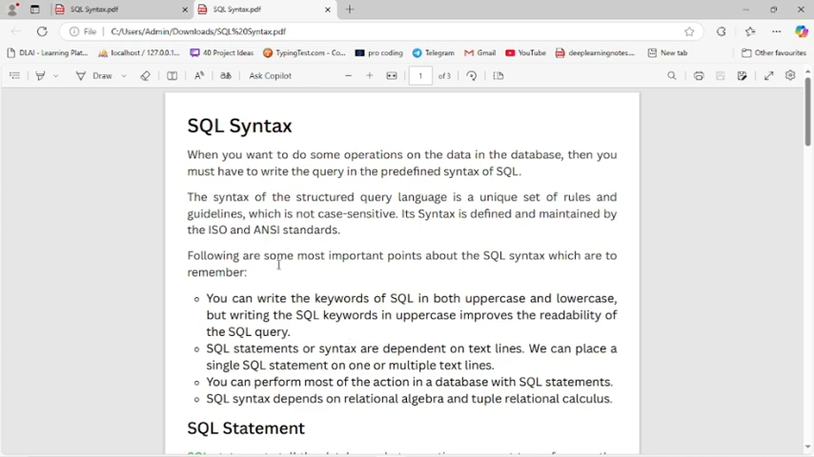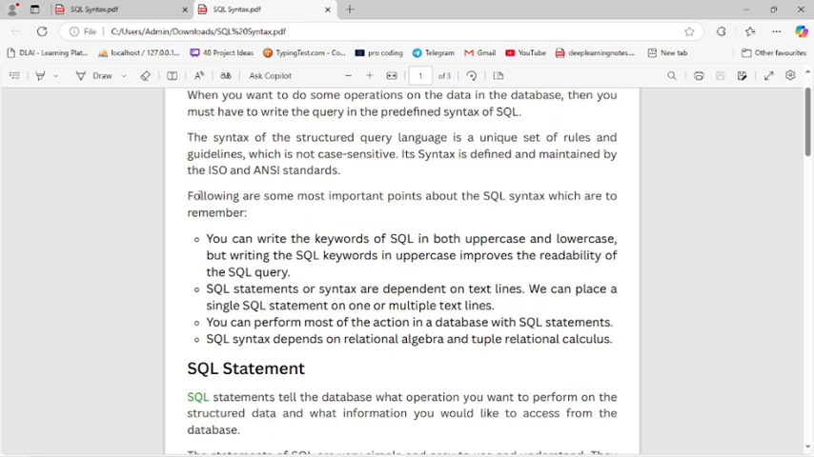First, the syntax of the structured query language is a unique set of rules and guidelines which is not case sensitive. Its syntax is defined and maintained by the ISO and ANSI standards. ISO का full form होता है International Organization for Standardization and ANSI का full form होता है American National Standards Institute. Following are some most important points about the SQL syntax which are to remember.